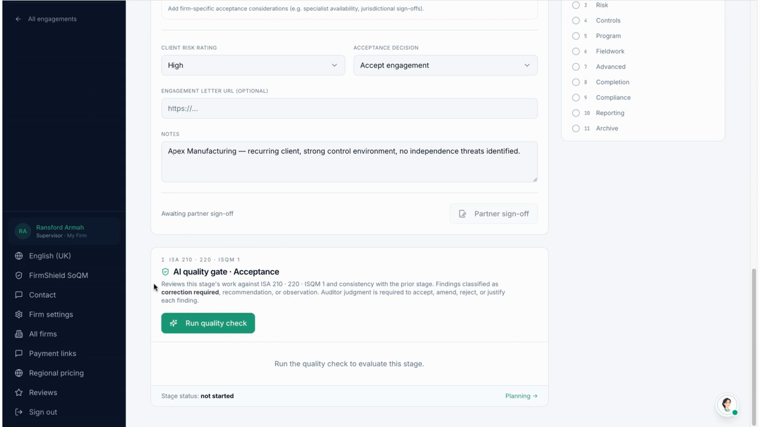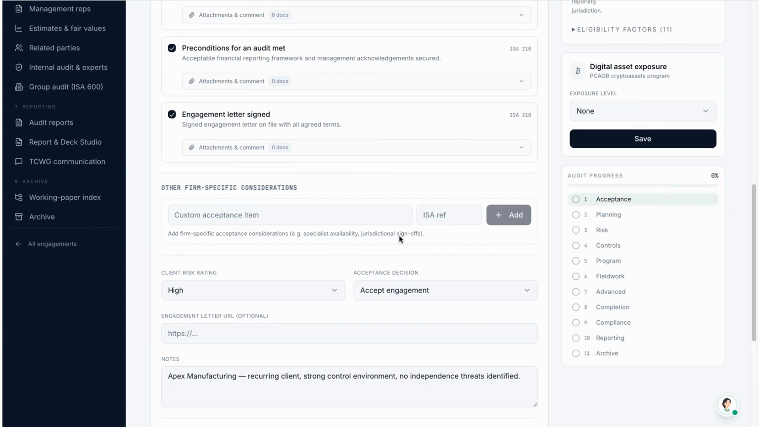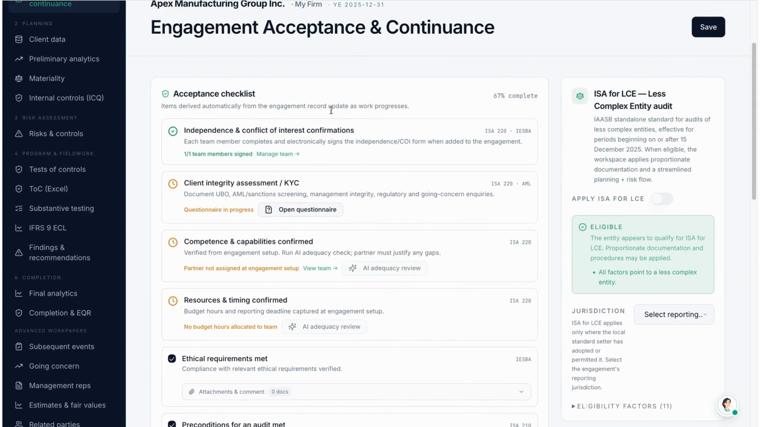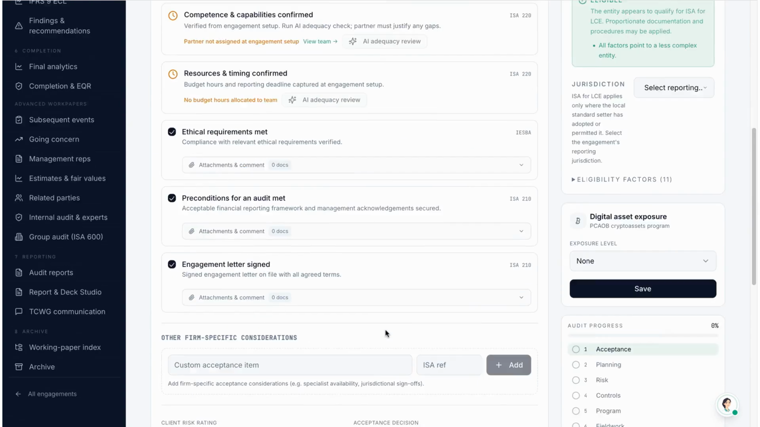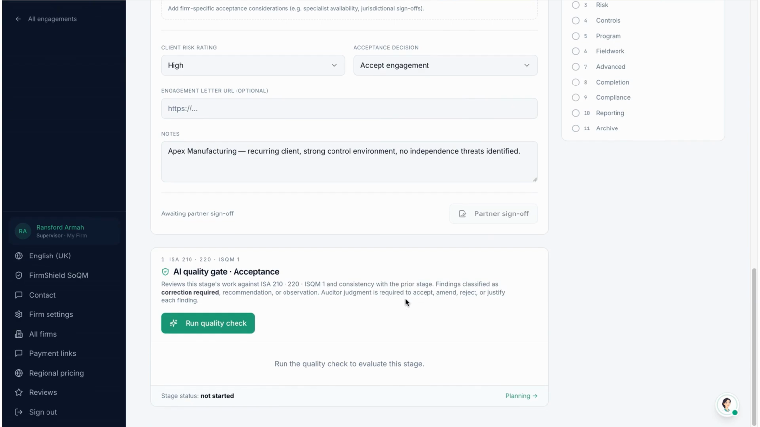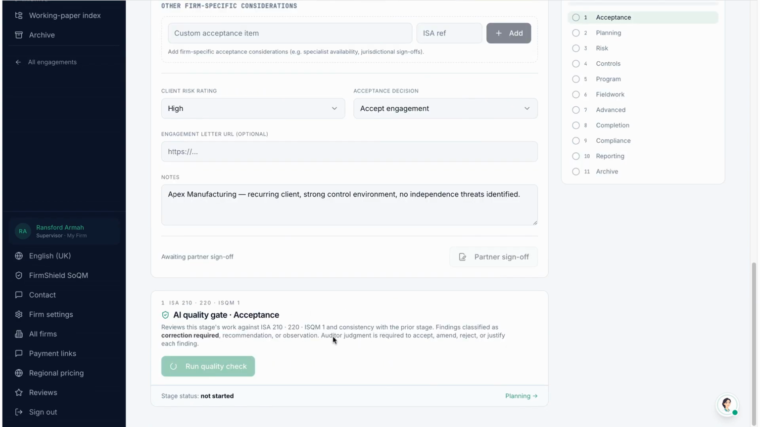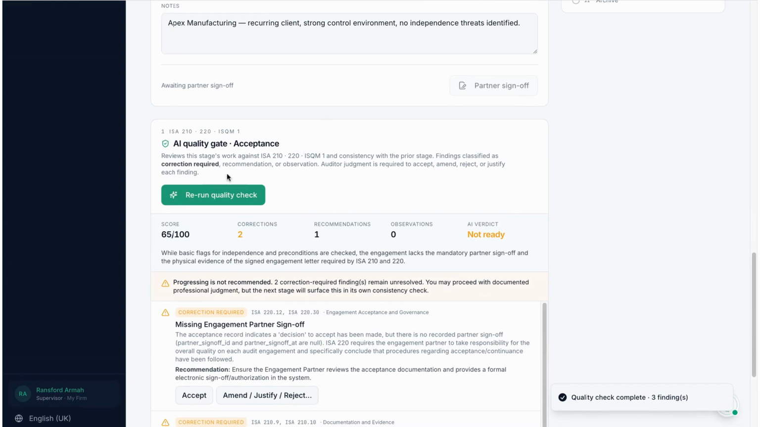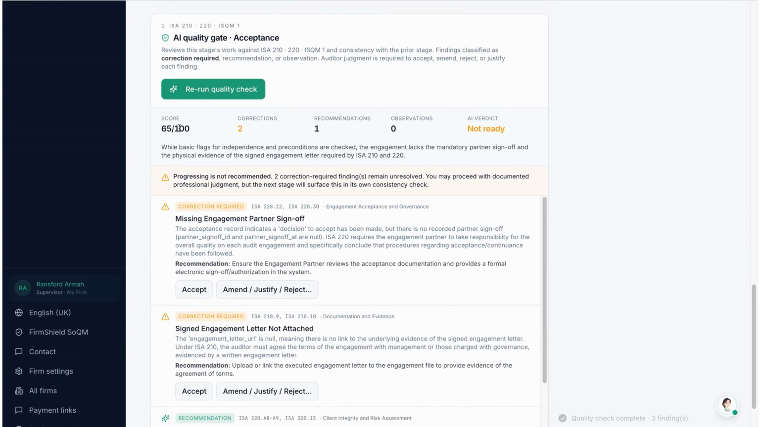And one excellent, fantastic thing about IntelliAudit AI is this function, the AI quality gate check. This is like a quality review partner. This AI quality review checks in accordance with ISA 210 and 220 and ISQM 1. It will check every process that you have done here, and then will advise you whether the engagement is worth proceeding or not. Let's see what happens.